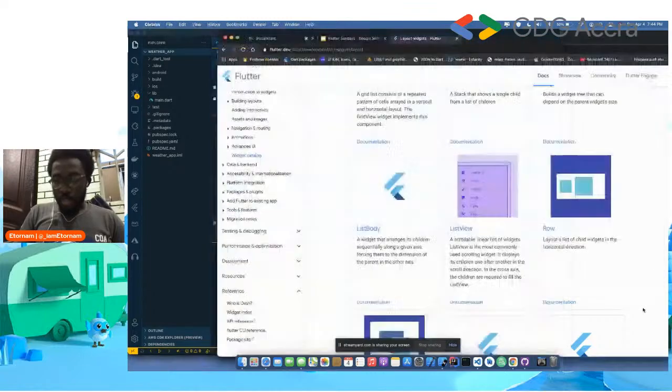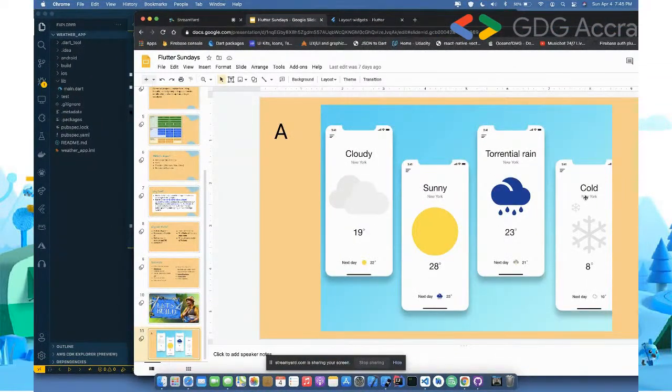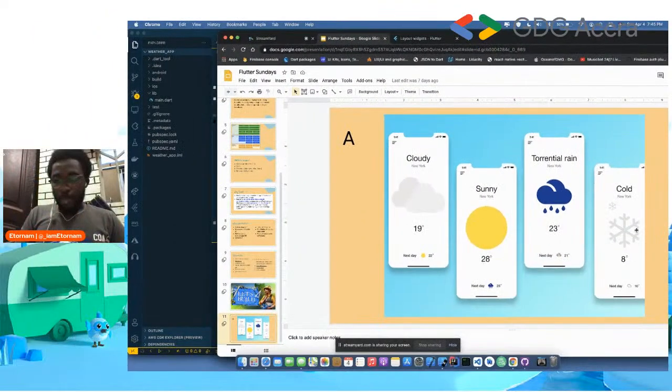So we have it here, just like our design, right? In our next session, we'll look at how to add the images. We'll add different images to it, then also finish up with the rest of the other widgets. That's the text and the row over here, how to create a row of widgets.